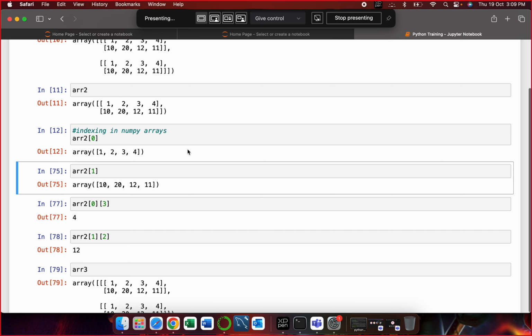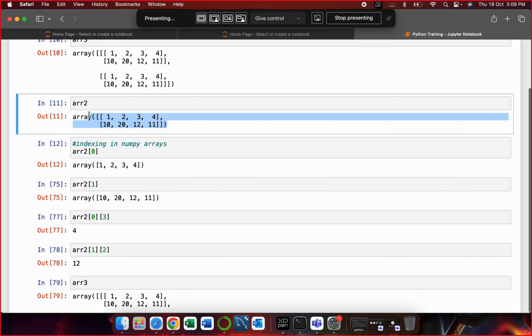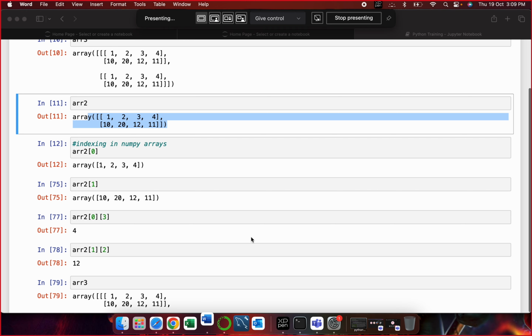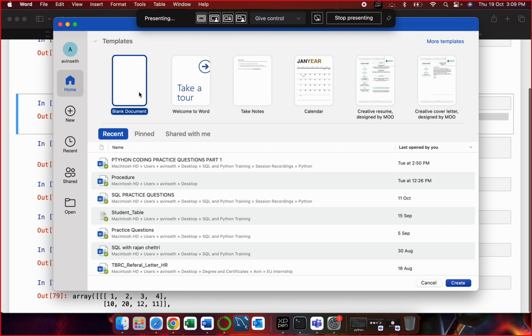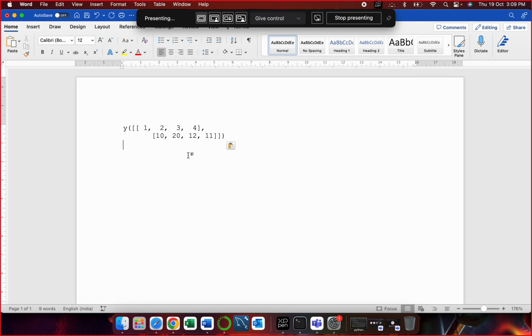So let's say this is the array that we have. Let me take up a Word document. In a 1D array, every element has an index, starting from 0. Now this is a 2D array. This entire thing is index 0, and this entire thing is index 1.